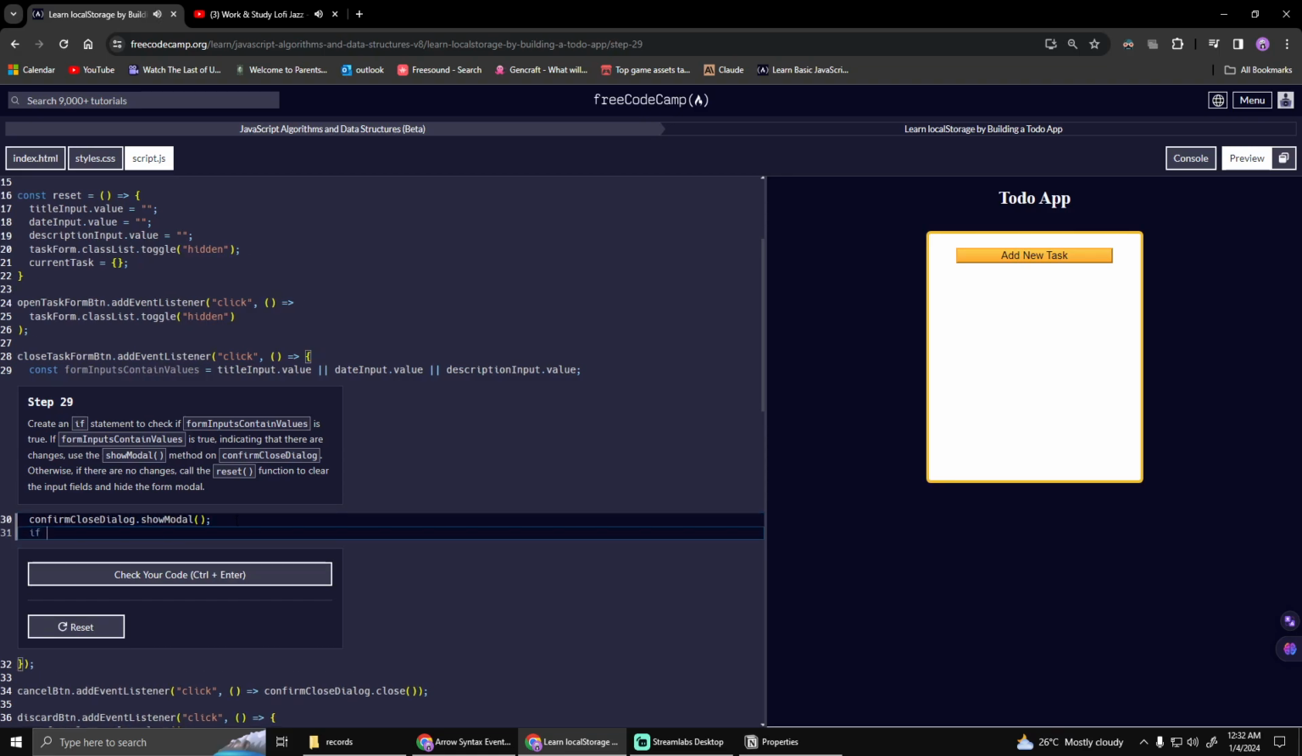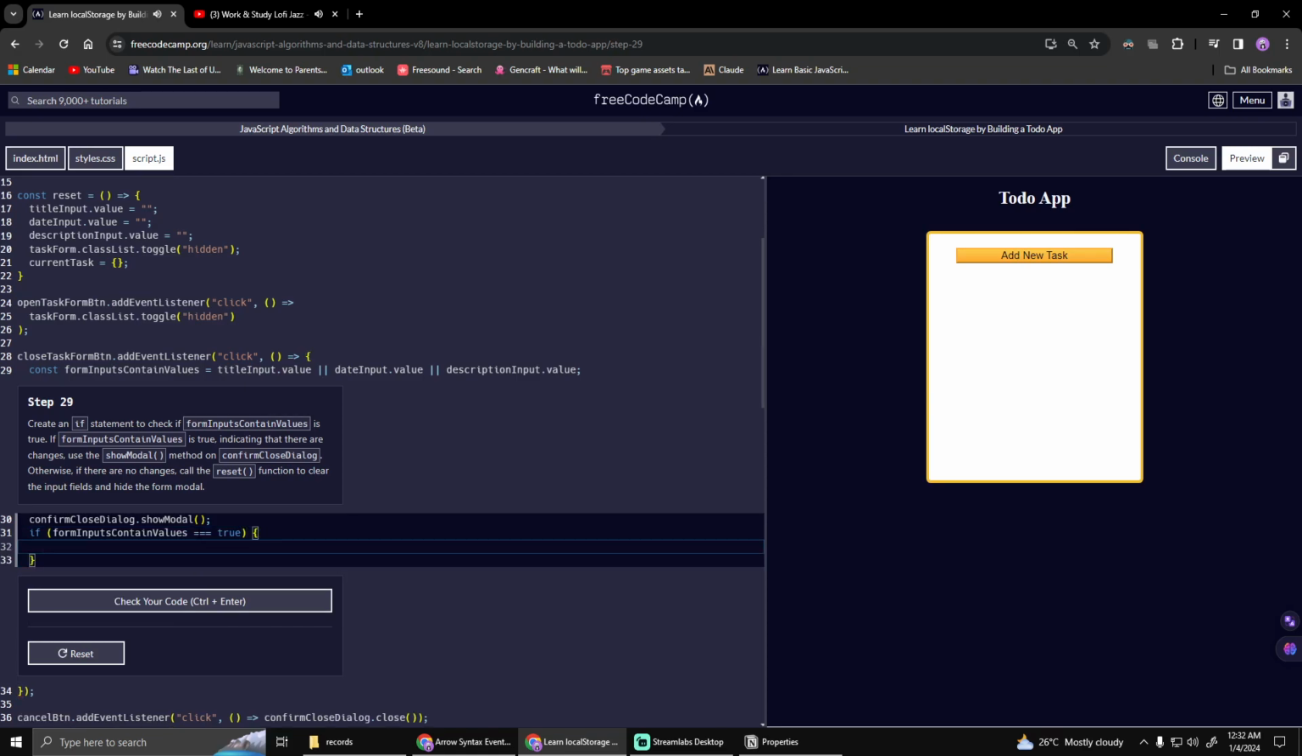Right. An if statement block with the condition if form inputs contain values is true, then we execute this instruction, which can be written in the form of code as confirm close dialog, and then we call the show modal method because it's a method within this element, show modal.